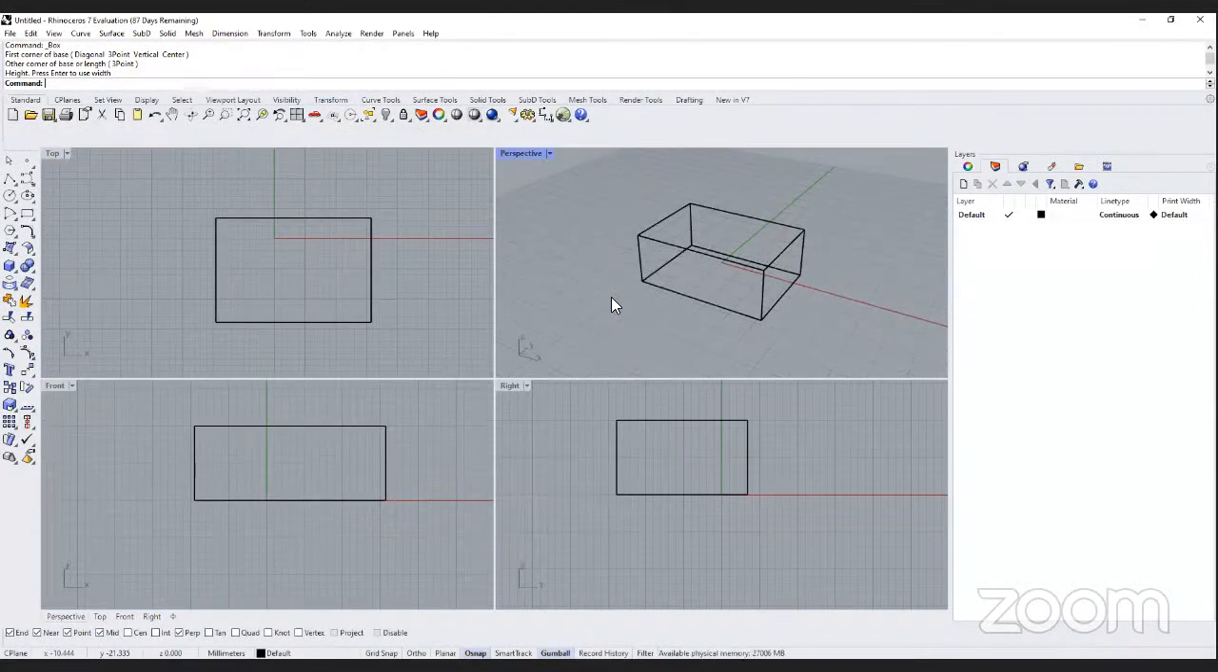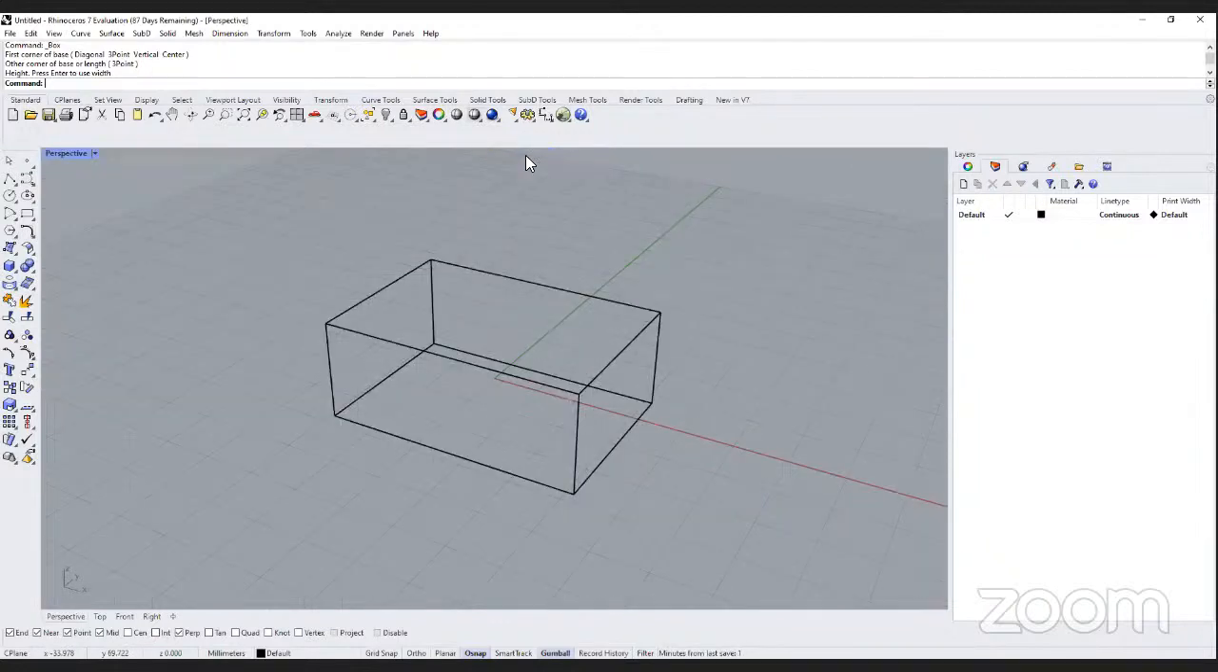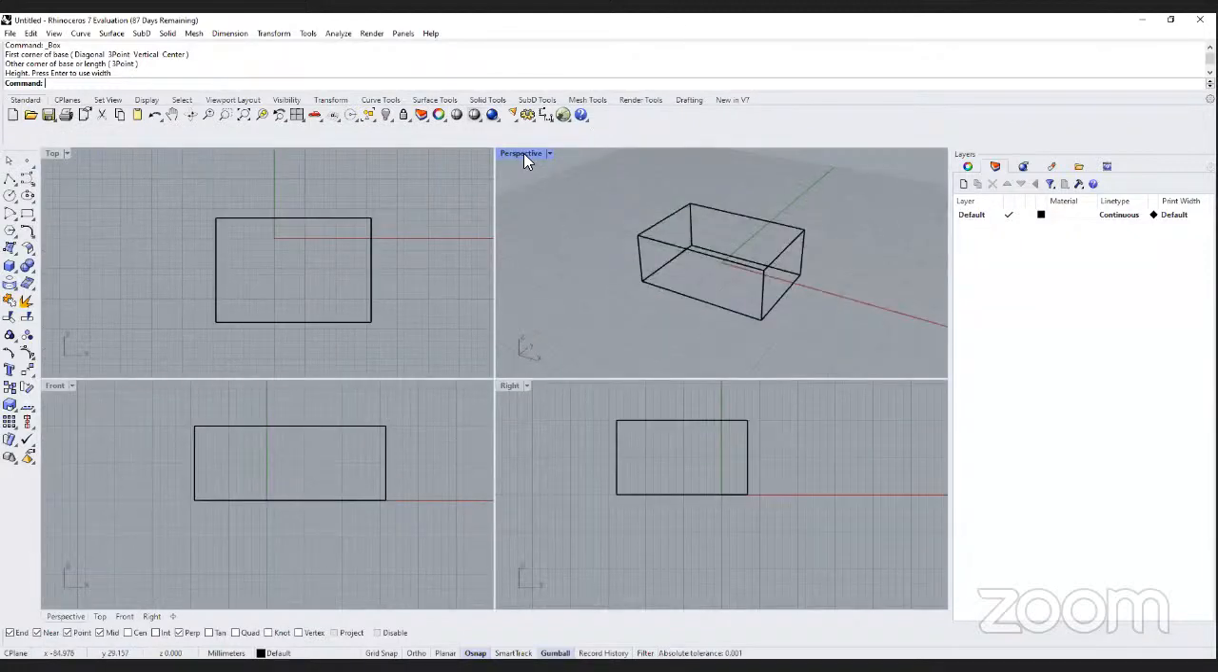Now, if I want to work only in a single viewport, then what you can do is move your mouse to the name of the viewport and double click on it. It is going to expand into a single viewport. If you want to toggle back to the 4 different viewports, just double click on the viewport's name and it will switch back. So to toggle between single and multiple viewports, you just need to double click on the viewport's name.